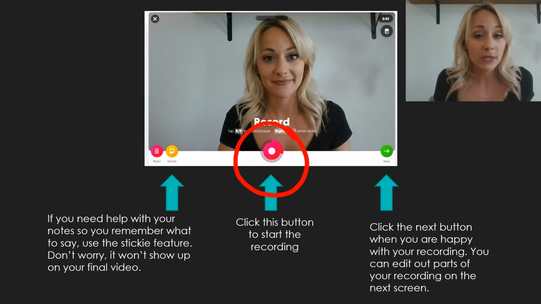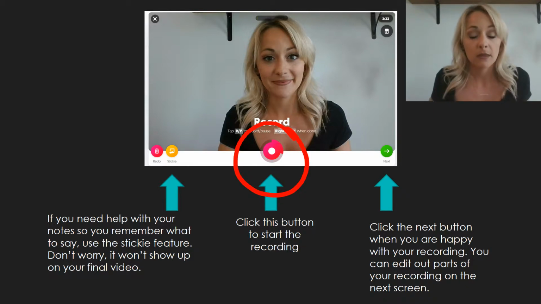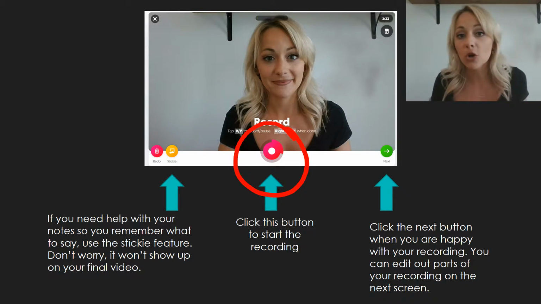Again, a great way to do this is to have just bullet points that you know you want to hit in your recording. There is no time requirements for this recording. I want you to approach this first assignment as a very laid back approach to it. I want you to be comfortable.